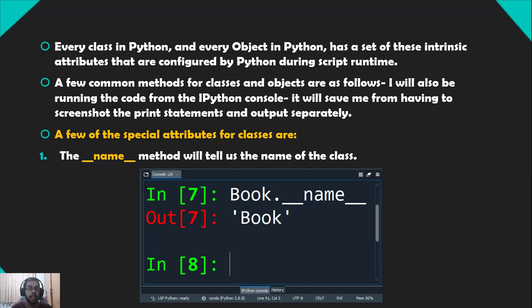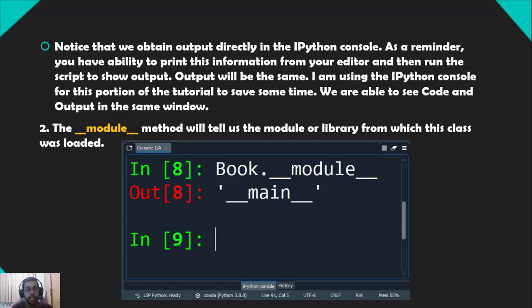I will also be running the code from the IPython console. It will save me from having to screenshot the print statements and output separately. A few of the special attributes for classes are: number 1, the name method will tell us the name of the class. Book.name, output book. Notice that we obtain output directly in the IPython console.